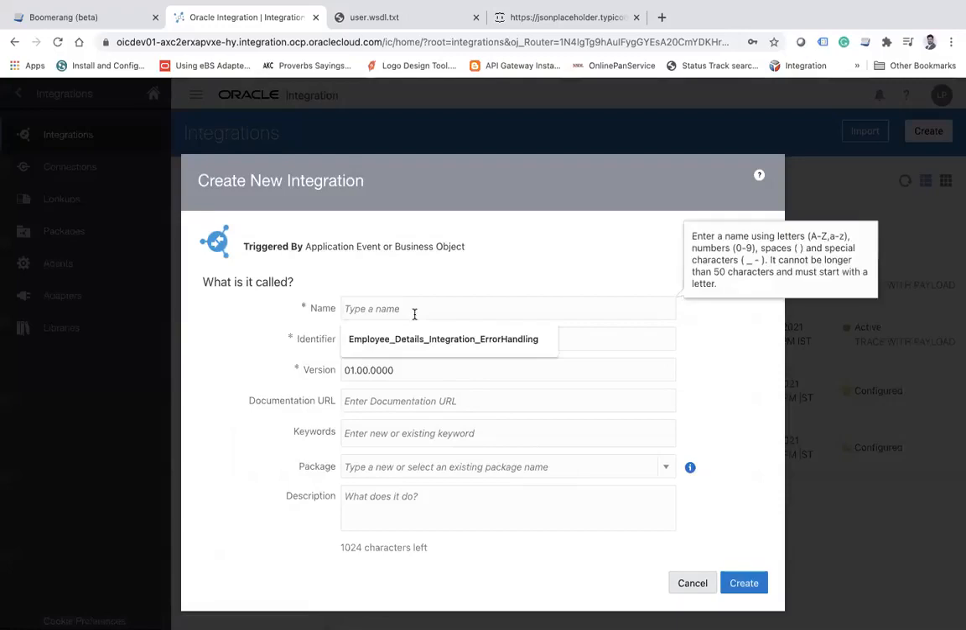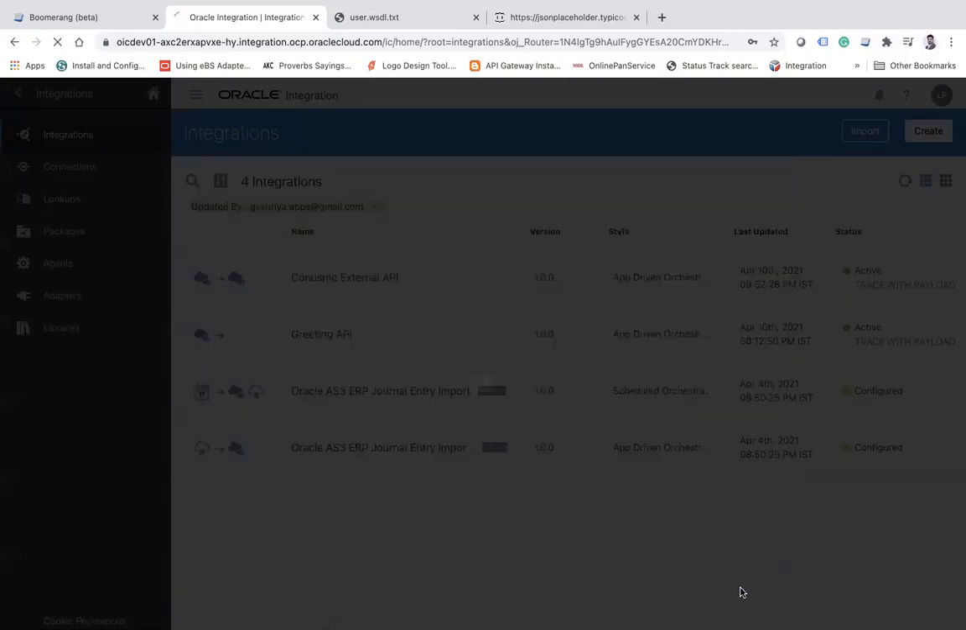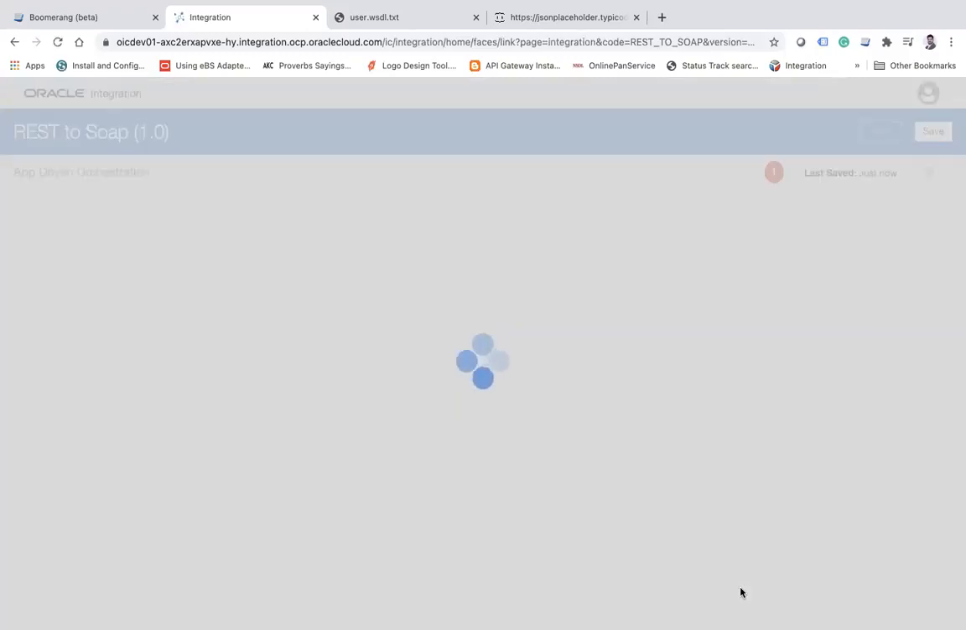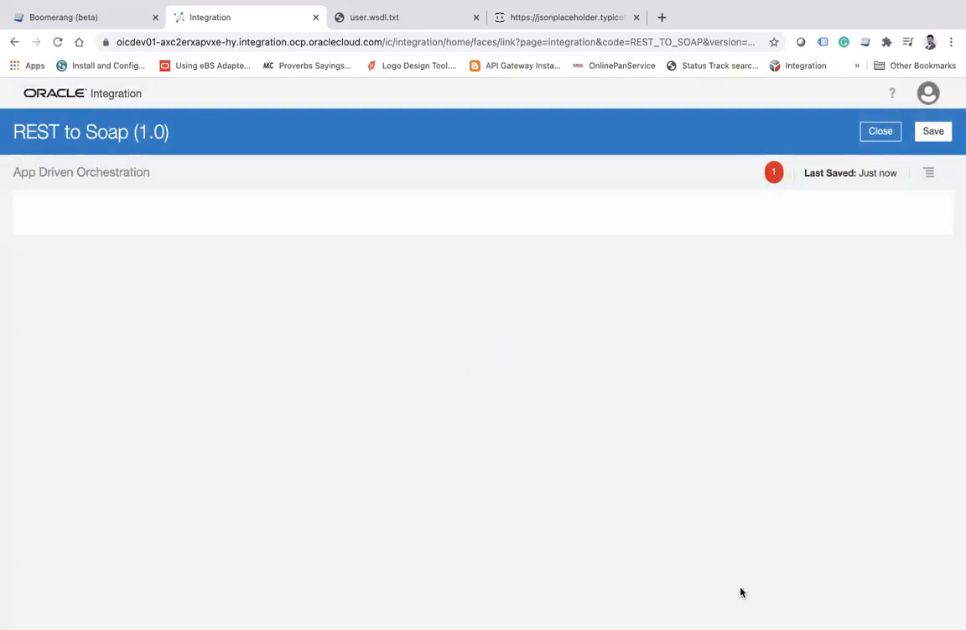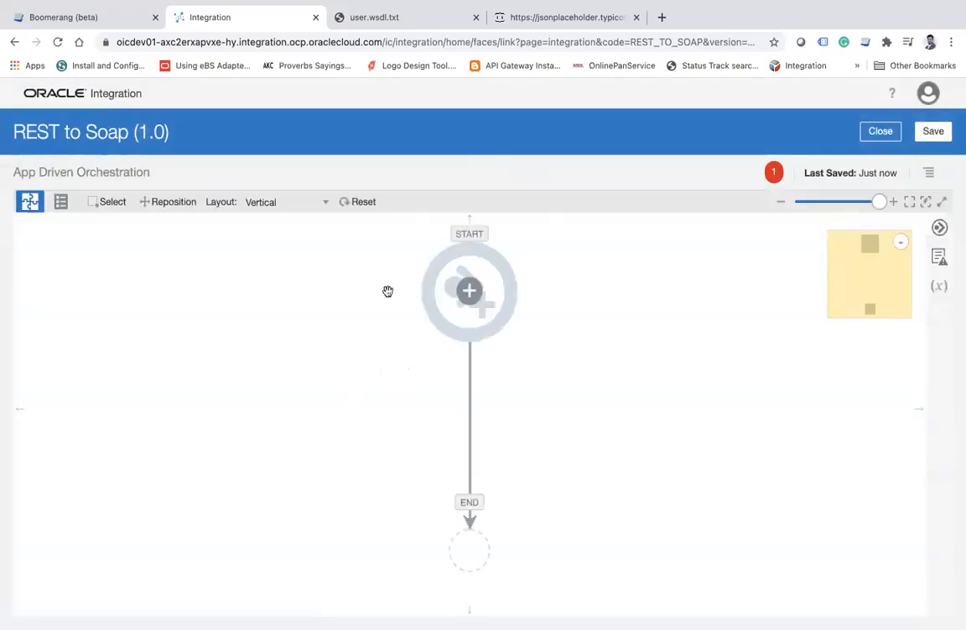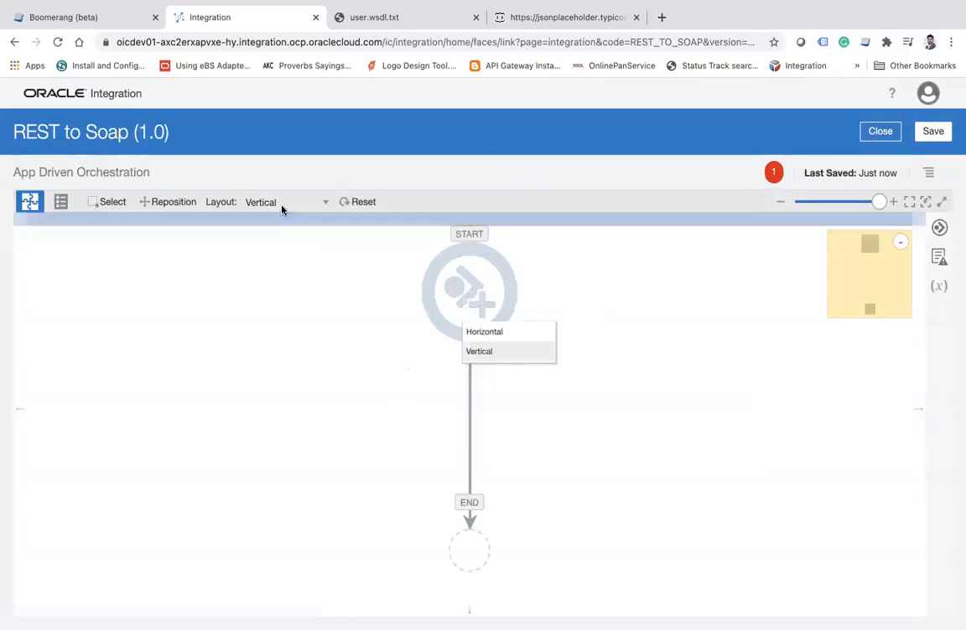I will name it REST to SOAP and then create. Now I want to create a SOAP API. So on the trigger point, which adapter should I draw?